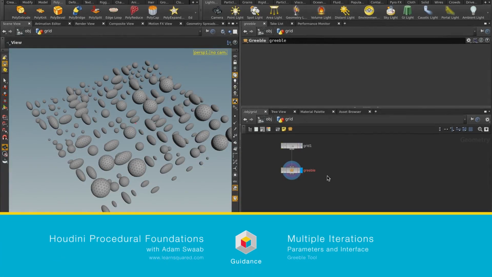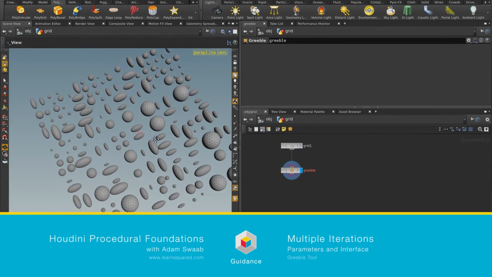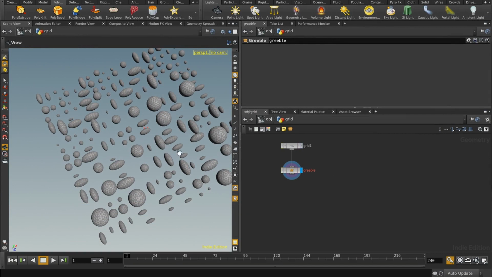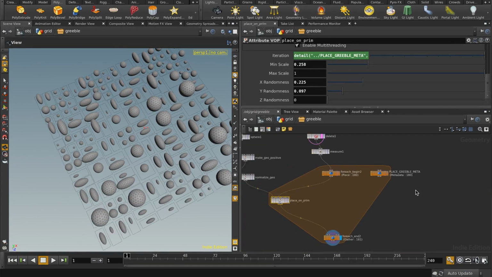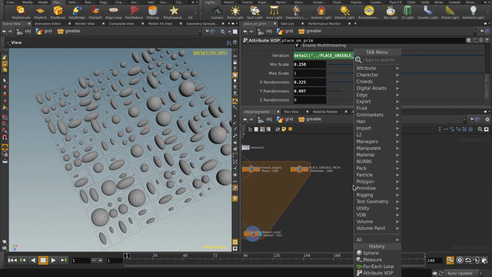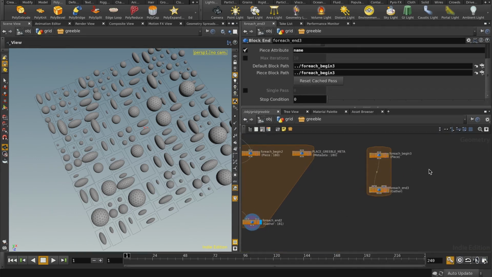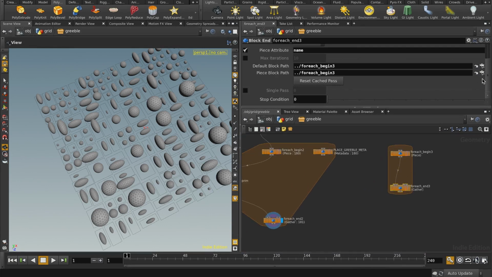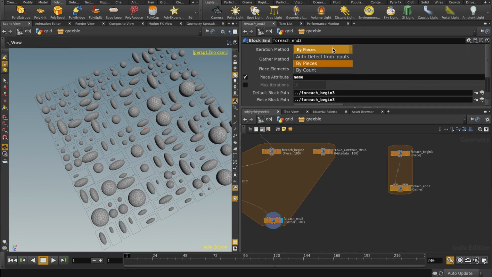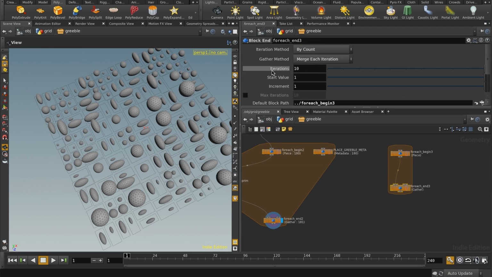So the next thing that we're going to want to do is be able to put multiple copies onto here. And the way that we'll do that is by setting up another loop in here. So we'll put a for each loop down. And this time we're going to change how we set this up. So this will be by count, which will allow us to set a certain number of iterations. For now, I'm just going to put that to 3.